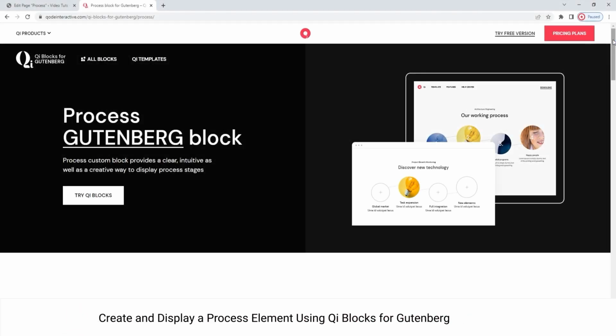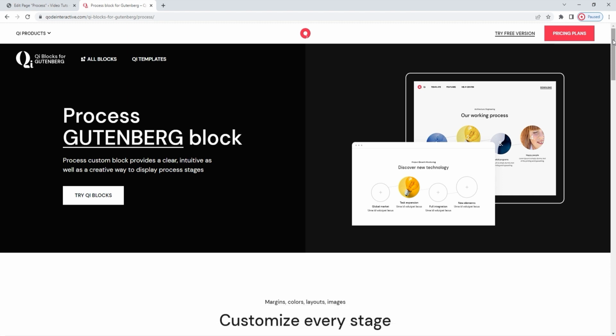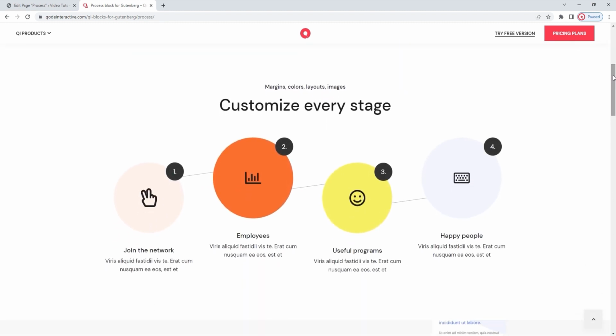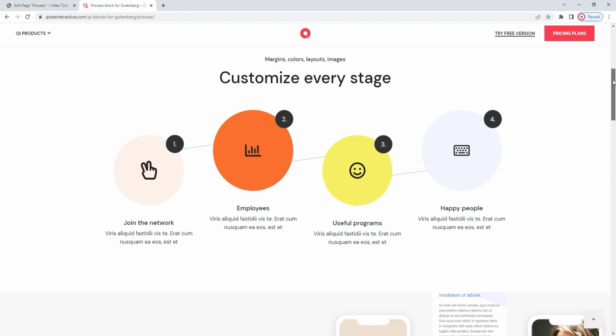In this video, we'll be exploring how you can display the different stages in a process, or display your progress step by step. To help us with this, we have the process block from the Key Blocks for Gutenberg plugin. Right now, we're looking at a page with several examples of this block's use. As you can see, the process showcase can be colorful, the steps can be numbered, and you can add titles, text, icons, and so on.